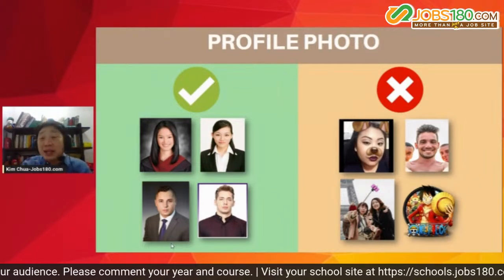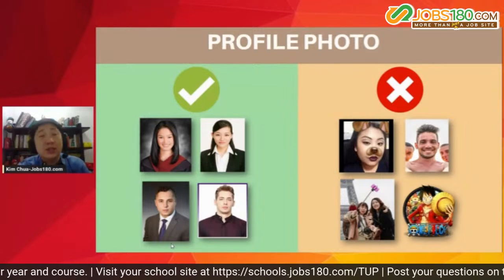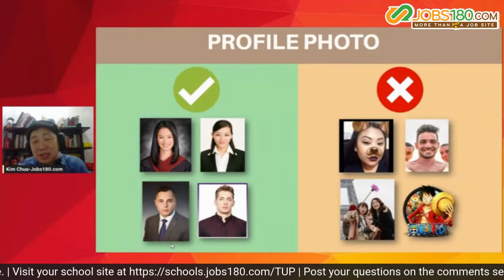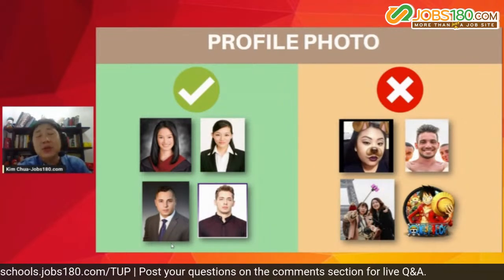Wag mo gagawin yung mga nasa right side ng screen niyo. Those samples that I'm showing you, it doesn't look professional. Imagine, di ba, yung mga selfie, mga nilagay ng avatar, yan, hindi yan, wag nyo gawin yan. Okay? Wag nyo gawin yan.